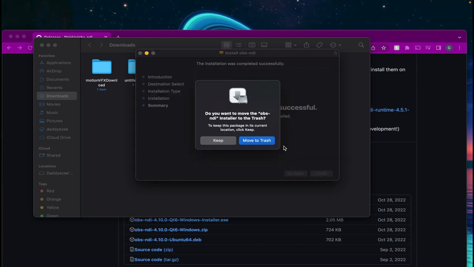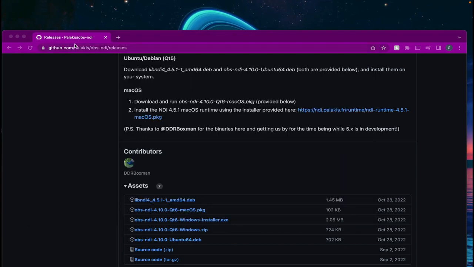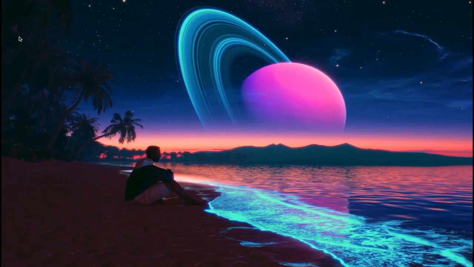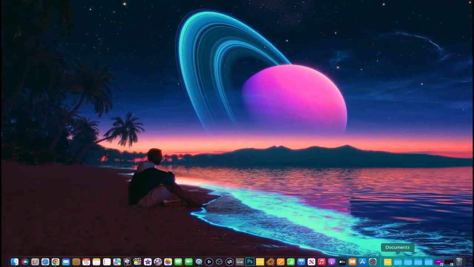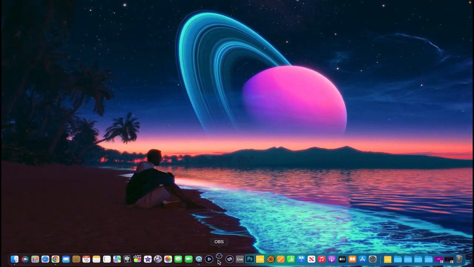There you go. I'm going to move it to my trash. The reason I'm moving it to my trash is because I no longer need that file anymore, although I actually do need the file again, but I'm just showing you guys exactly how to get it to work. I'm just going to minimize this because I'm going to have to come back to that page in a few minutes. Okay, so I'm going to open up OBS, right?